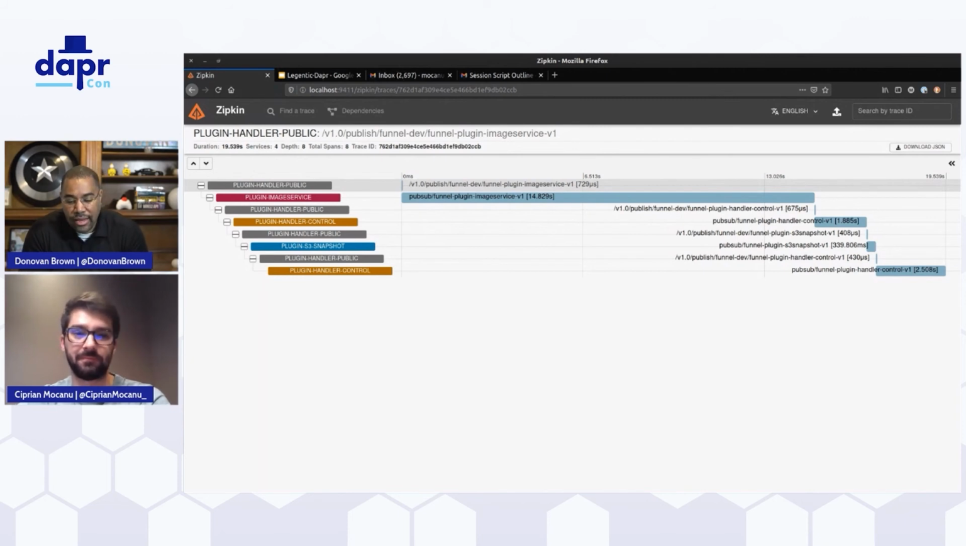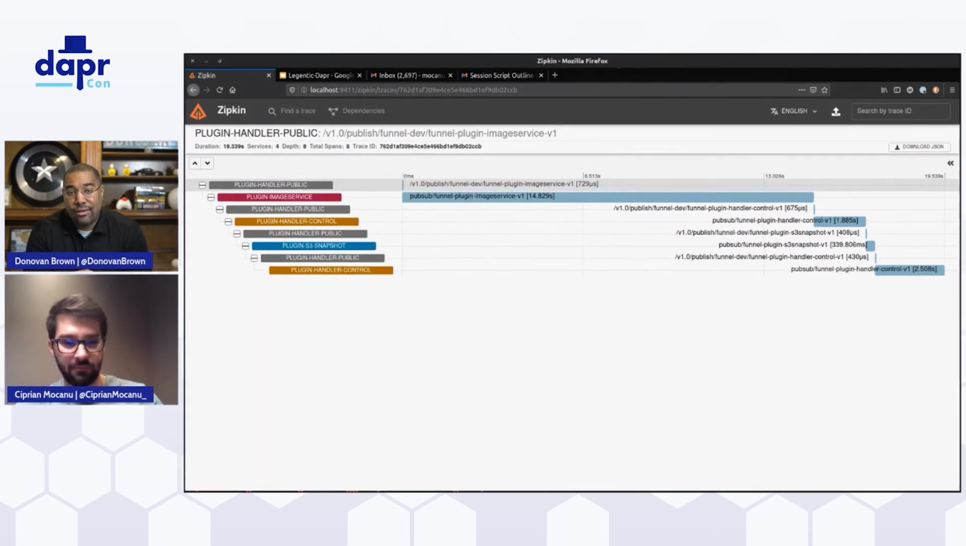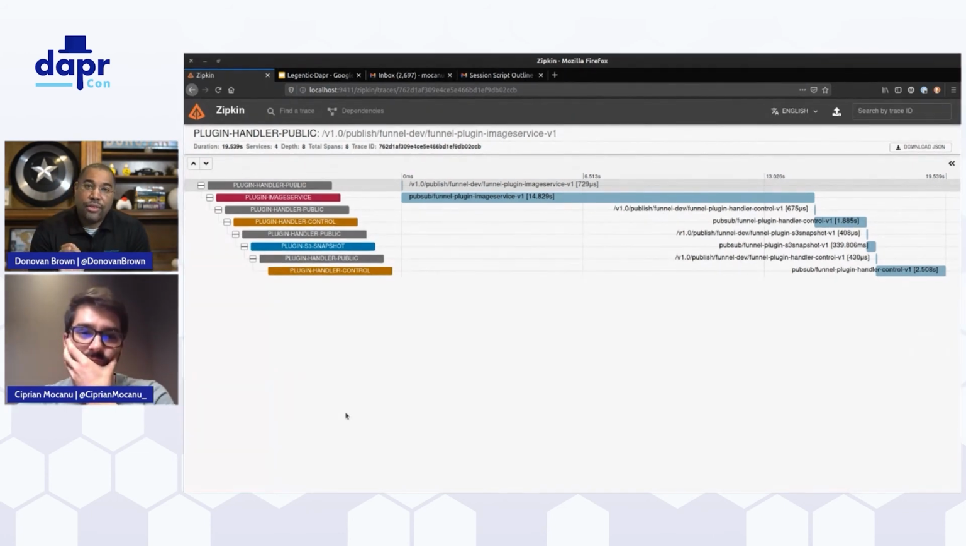So again, it's really cool to be able to see how you get this for free, with just a couple of lines of code that you added just to propagate along that parent trace header, so that Dapr is able to say, oh, okay, I see these things are related.